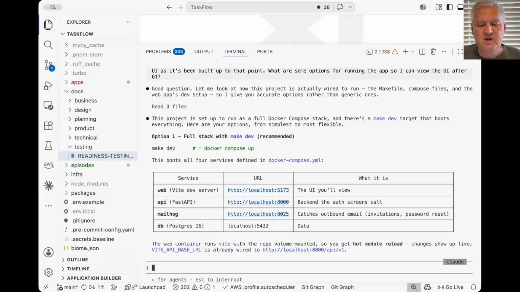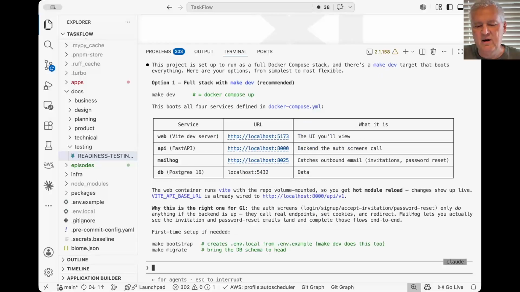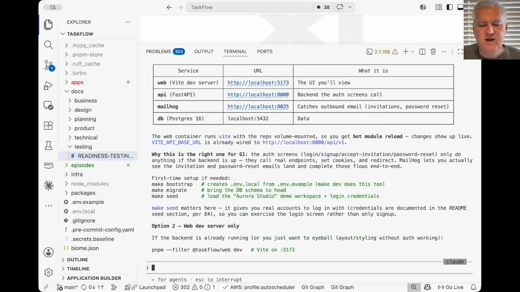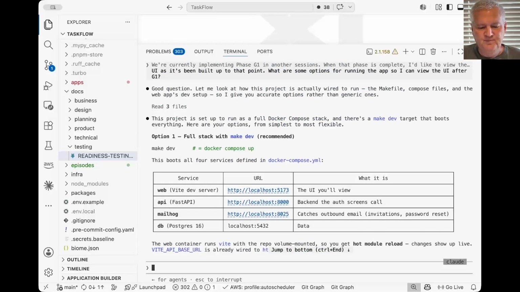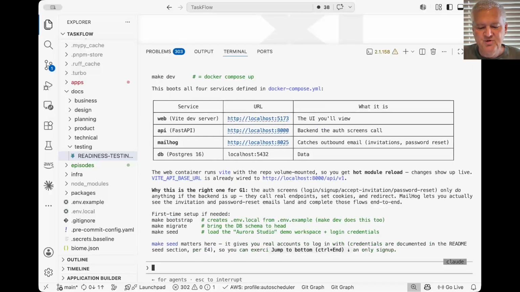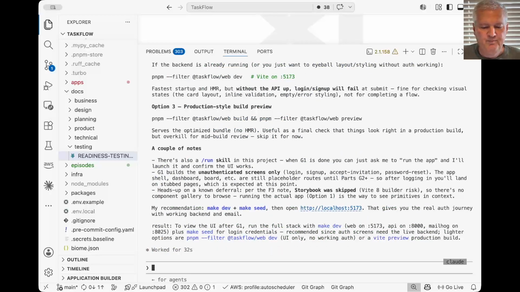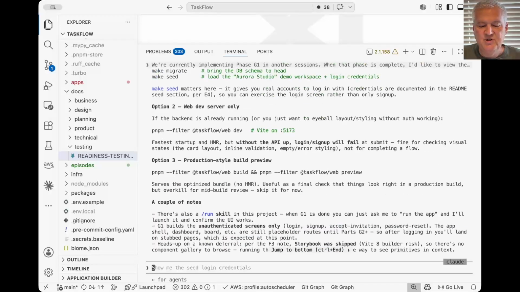I'm hoping that one of them is to run it in Docker. Yeah, here it is, the first one. Option 1, full stack with make dev, and then it does the Docker compose up. So everything is running in Docker. It looks like there's another option 2 with a web dev server. Sometimes I do a dev server for the front end. You still want your back end running, probably in Docker or in another dev server, because you need that communication to be able to check things out.